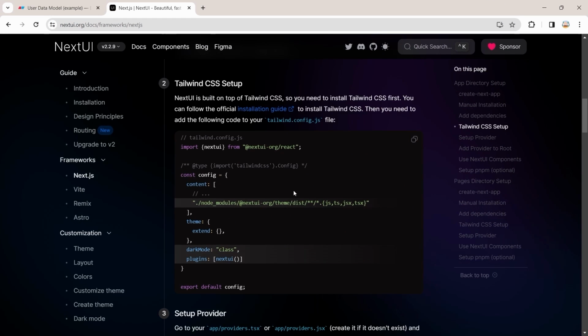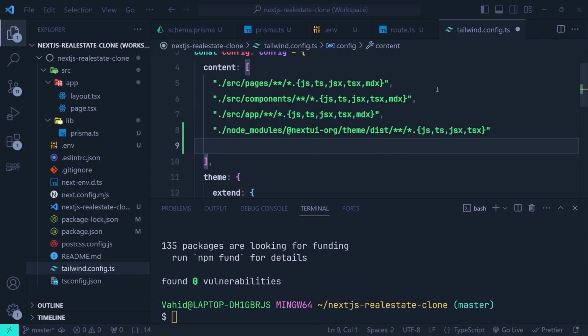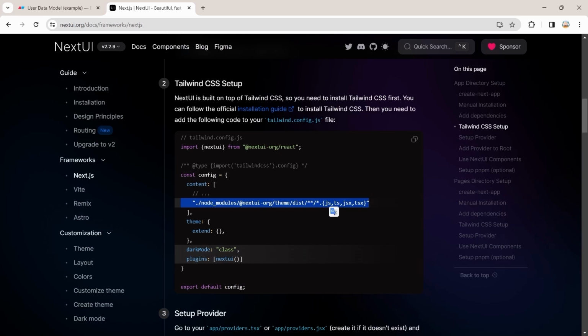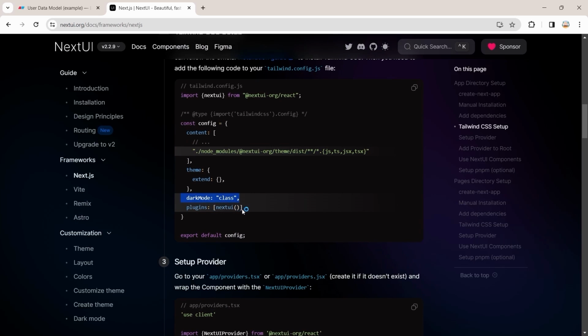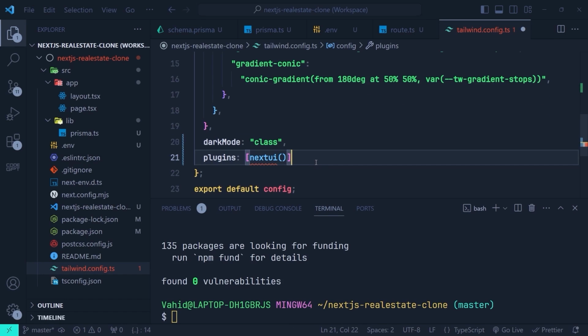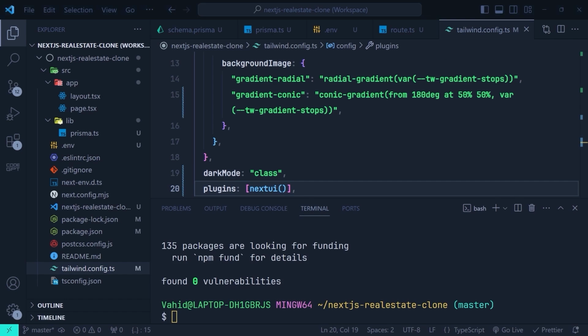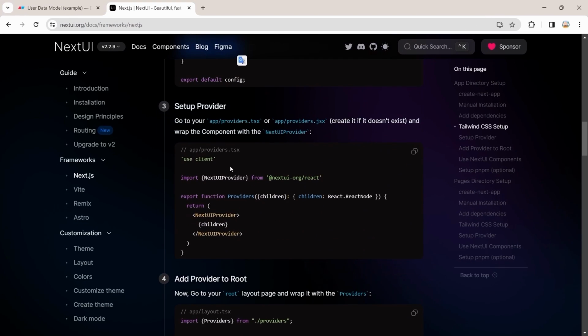Here we need to change the tailwind.config file a little bit. So now let's copy this line, okay, and then get back to the VS Code, go to the tailwind.config file, and here in the content, let's paste the code. Then let's get back to the browser and also copy the dark mode section and plugin section and get back to the VS Code. Let's replace it with these two lines of code, and we just need to import the Next UI function from the Next UI library.